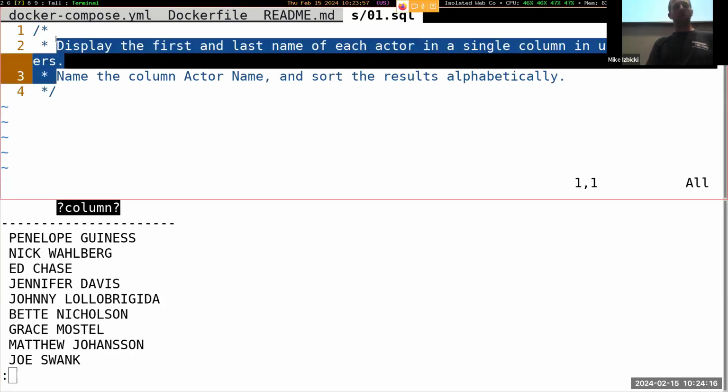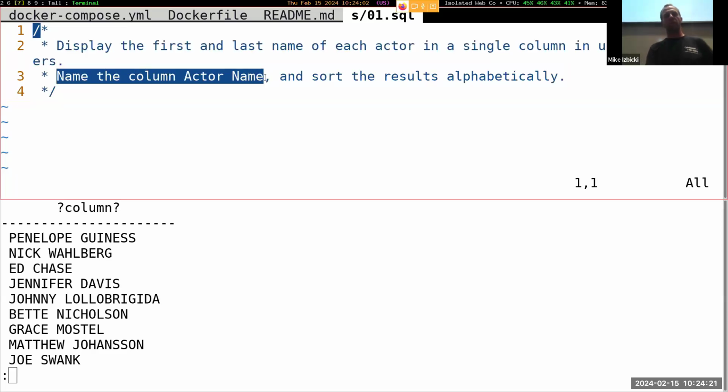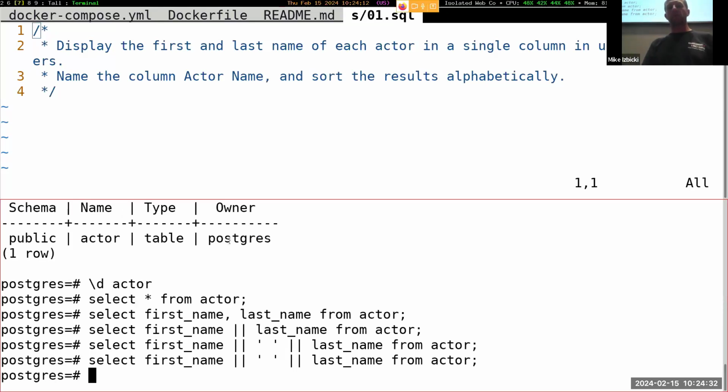So we've only talked about this first line of the instructions so far. The next line down here says we need to name the column actor name. The column is not named after name, so it can't be acceptable as it is. So I'll press Q to quit out of that, and we'll see how to name columns next.